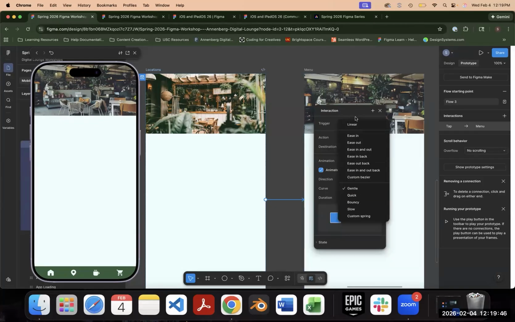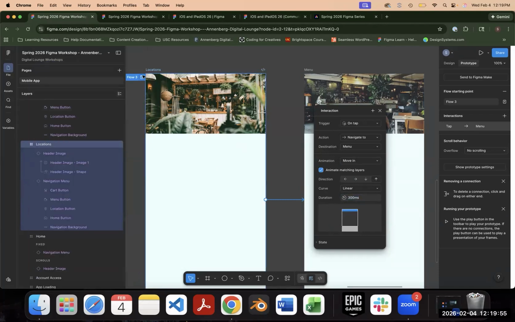And then we get our same kind of animation curve and duration settings. So we can do linear, we can do the duration. I think maybe my spring preset was the cause of that.